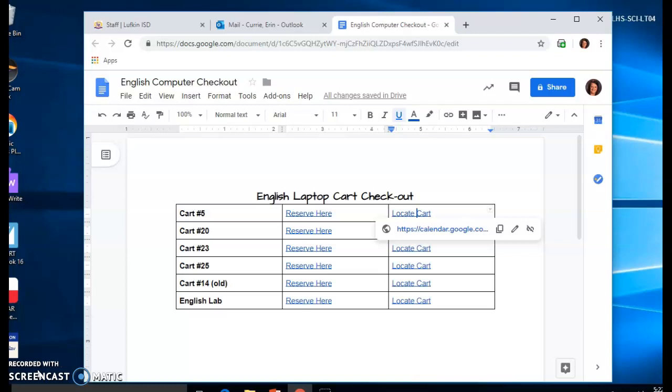I would suggest that you create a shortcut on your desktop so that you don't have to go back to email and dig through trying to find that. So if you'll just click on the lock next to the address and drag it over to your desktop, it will create you a shortcut link that you can access quickly.